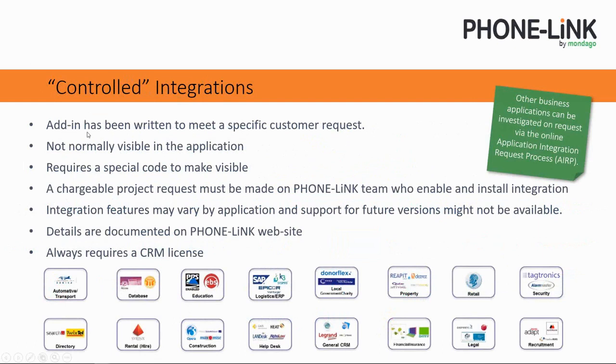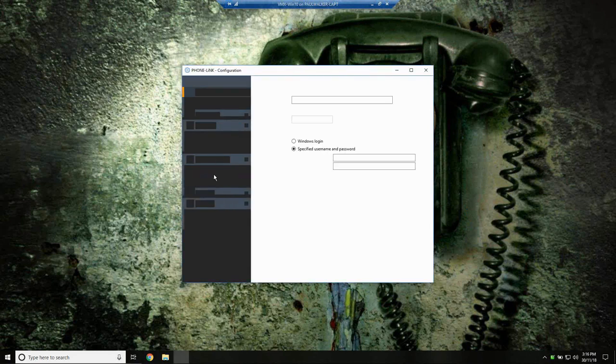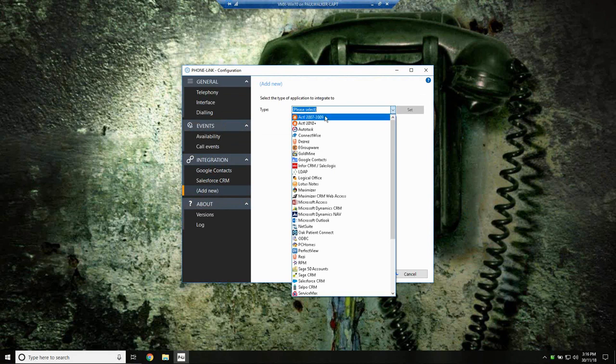Controlled integrations are integrations that we have created, but they've been done as the result of a specific customer request. And when you go into the Phone Link client, I'm just going to show you this now. If I say add new, you've got a drop-down menu here, and you'll see there's a whole list of CRMs and applications. Now, all of these ones in this drop-down list are standard integrations.